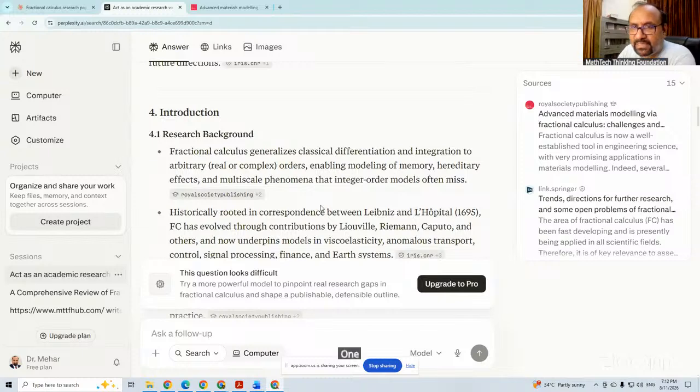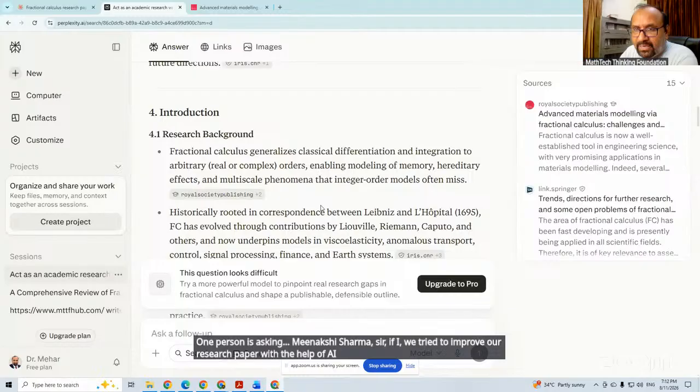One participant is asking, Meenakshi Sharma: sir, if we try to improve our research paper with the help of AI, then will it lead to plagiarism? Yes.